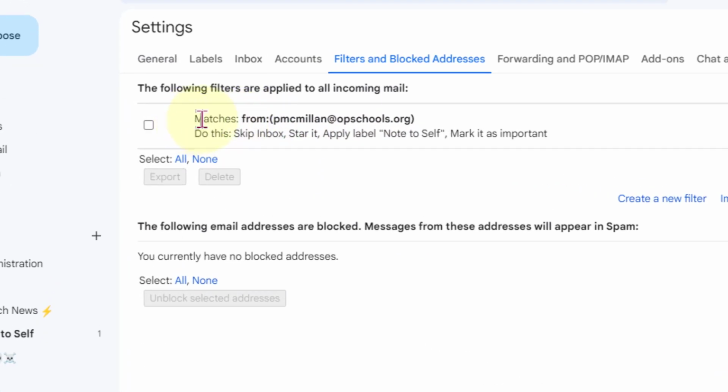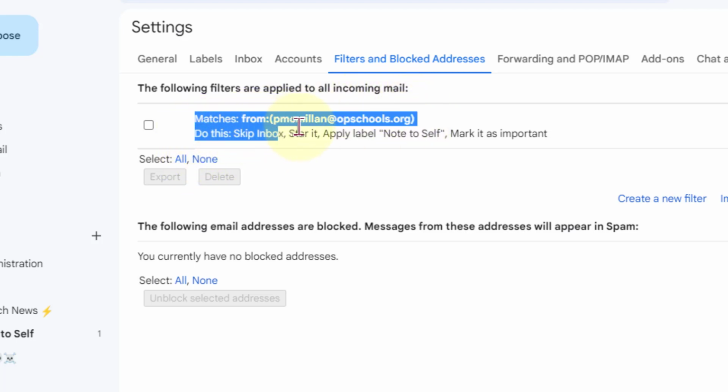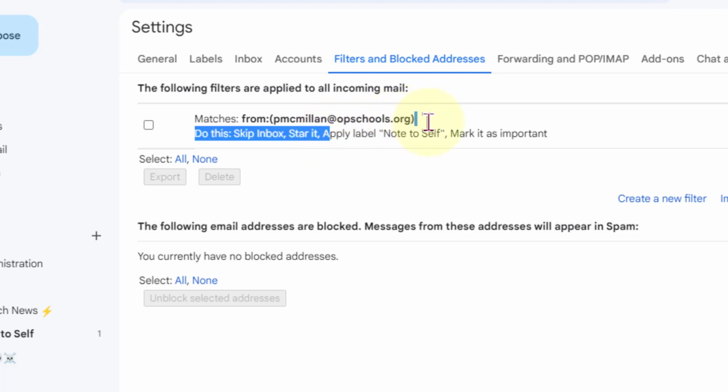So here is the one filter I just made. So it says anything coming from me will skip the inbox, get starred, apply the label Note to Self, and mark as important. So from here I can either edit or delete these as well. So this is where you're going to take your screenshot for the next assignment.